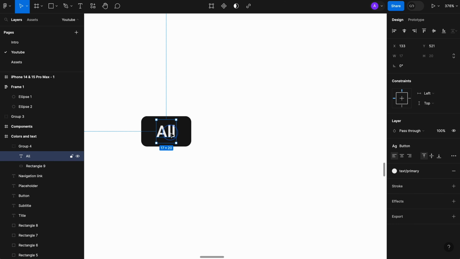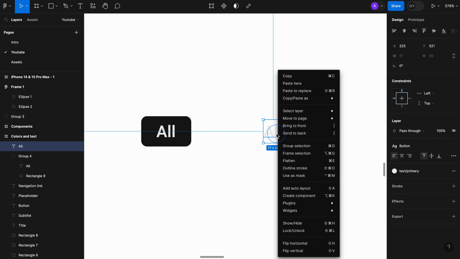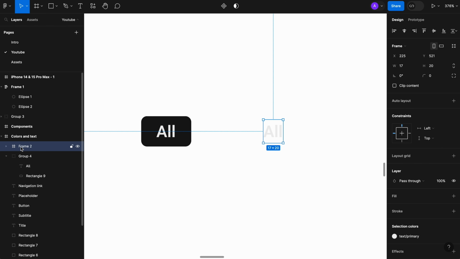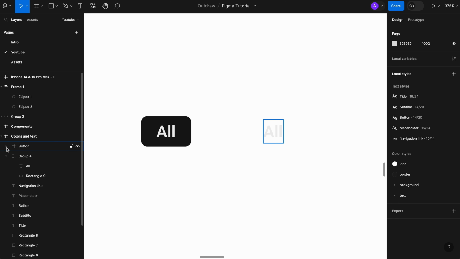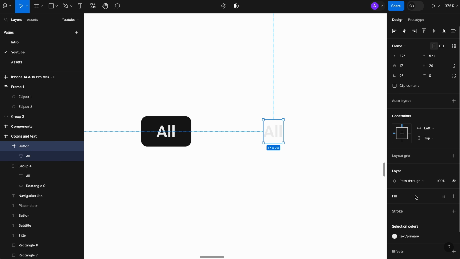So let's start with copying our text. We can barely see it right now, but bear with me. We need to create a frame that includes this text. We can do it by right-clicking, frame selection. And now we have a frame, frame 2. Let's call it button. And if you click on this little triangle, you can see that there is a text inside of it.